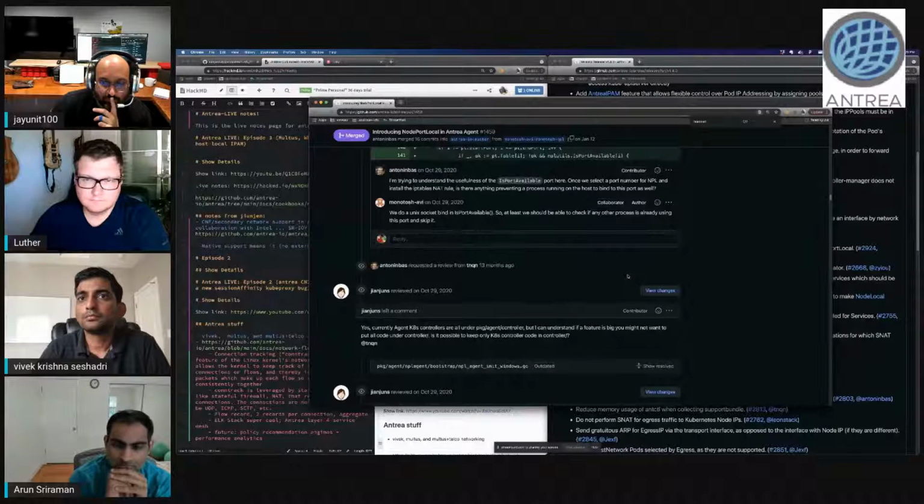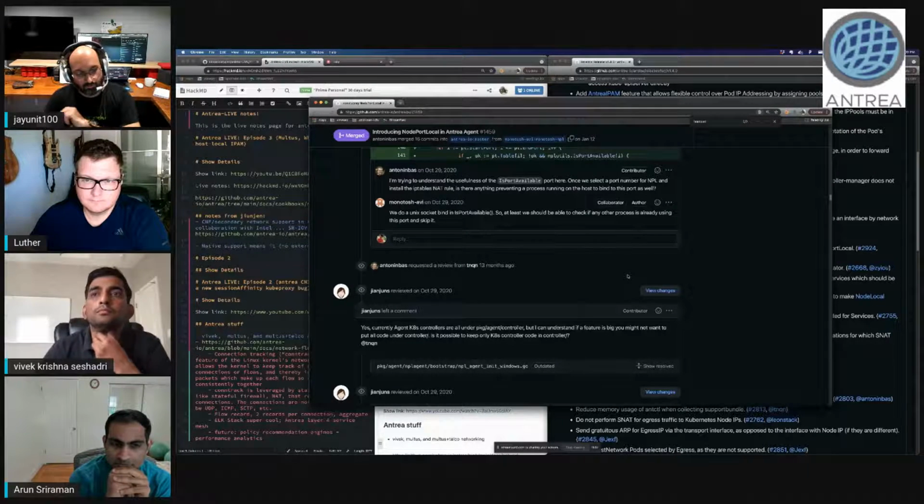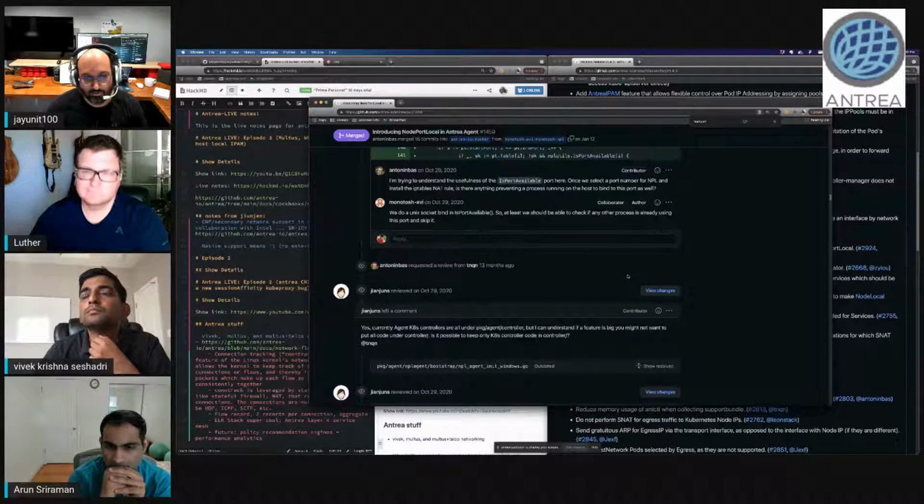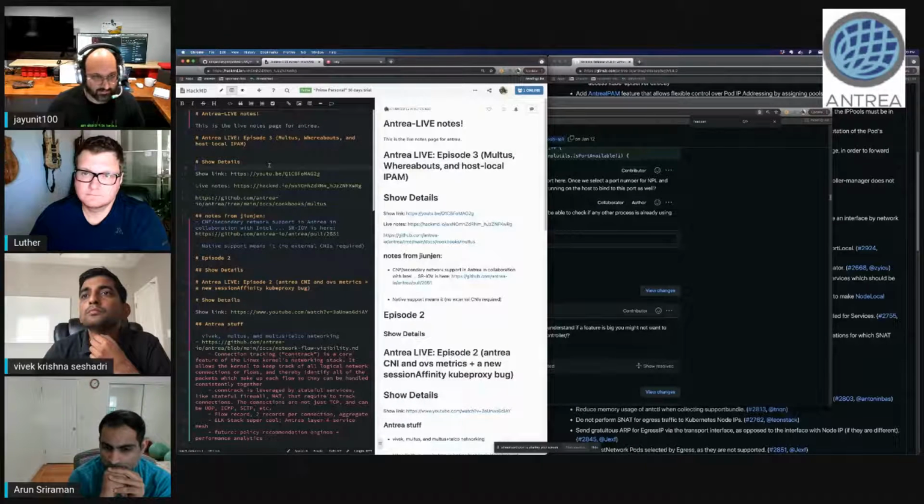Well, I don't think host port works in Windows. Maybe that's part of it. So yeah, I don't think you could do a host port on containerd in Windows. And so if you use Antrea for your CNI in Windows and you do the node port local, it means you can have the exact same behavior on both. You can use the exact same thing to do that behavior.